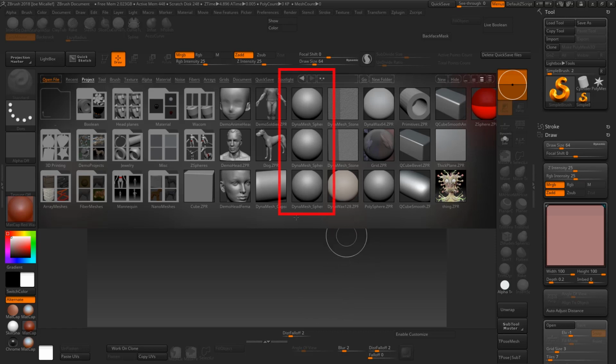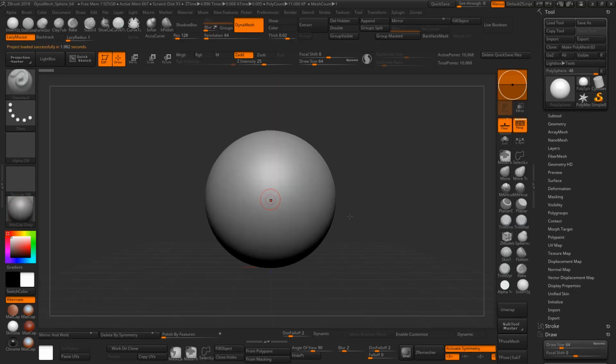Now, to get started, I'm going to pick one of these spheres that you see here. You see a couple spheres. They're called Dynamesh Spheres, and I'm going to click on this last one here. So it doesn't matter which one you click on to start off with. Let's just click on one of these spheres in the project window. Once you click on that sphere, the project window will go away, and then you can get started.